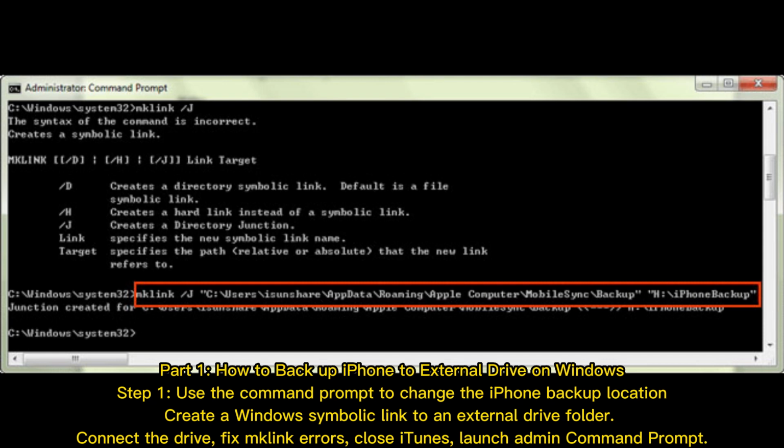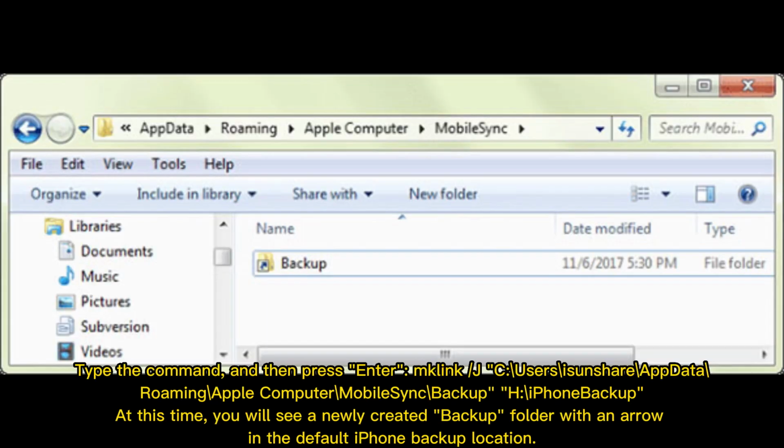Connect the drive. Fix mklink errors. Close iTunes. Launch admin command prompt. Type the command and then press enter. mklink /J C:\Users\%USERNAME%\AppData\Roaming\Apple Computer\MobileSync\Backup. At this time, you will see a newly created backup folder with an arrow in the default iPhone backup location.